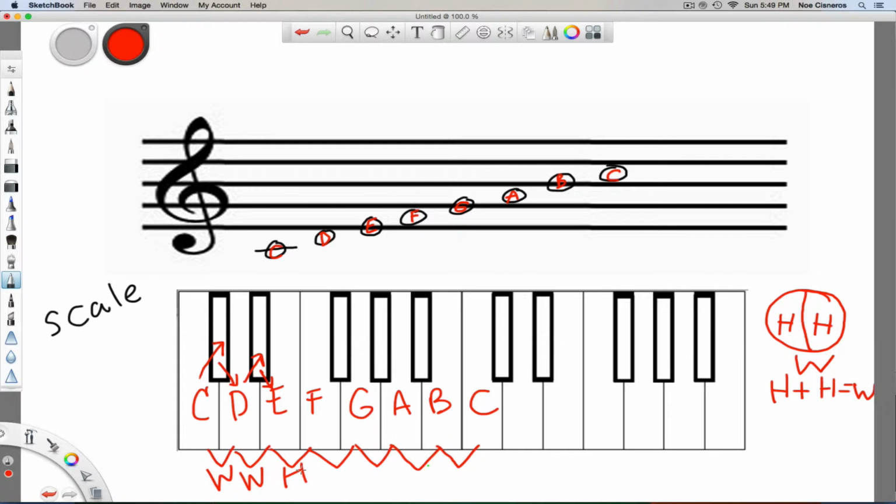So to go from E to F is a half step. And as you can see, these three are also whole steps because we're going from the white key to the black key and then to the other white key. So one half step, another half step, whole step. One half step, another half step, two halves together equals a whole step.